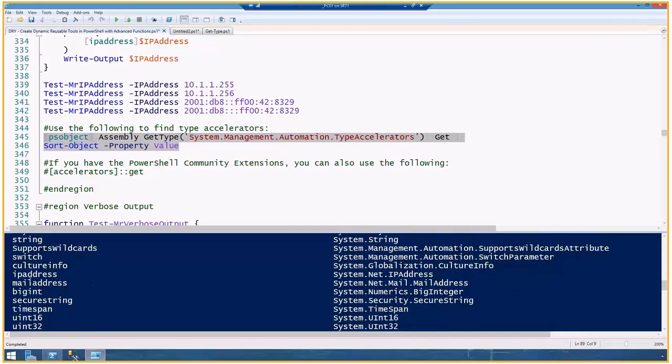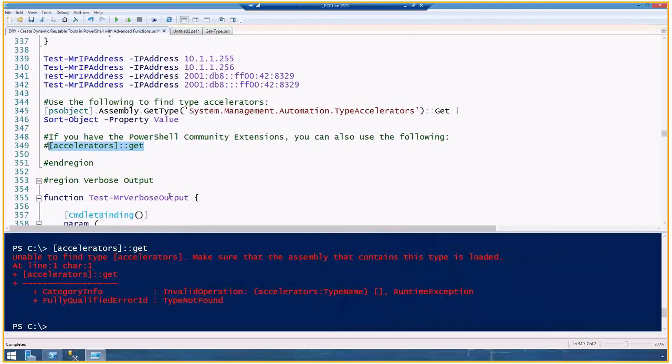So you can see there's a mail address. So you can probably validate, yeah, it's an email address. So you can validate an email address using a type accelerator without writing any code, no regular expressions, no nothing. If you have the PowerShell community extensions, you can even use this little shorter method to run that, but I don't have it on this machine, so yeah, it generates an error.